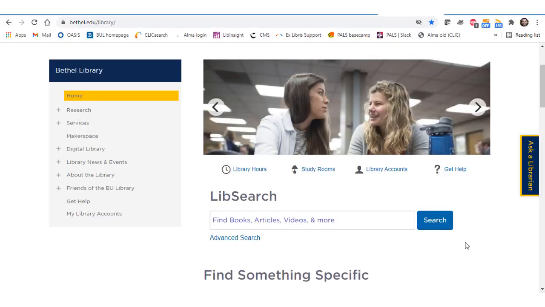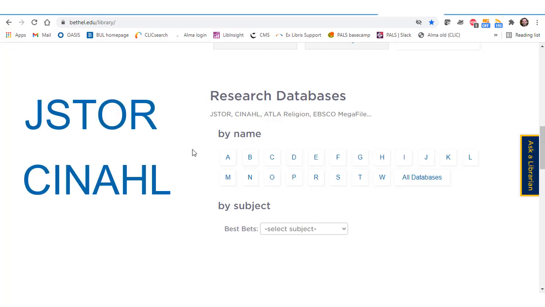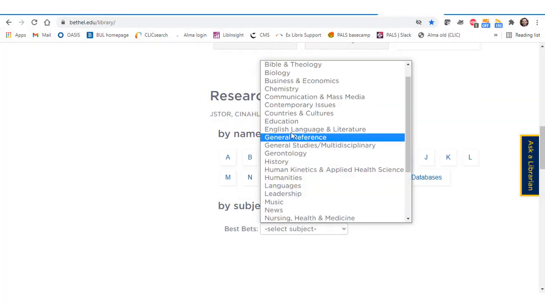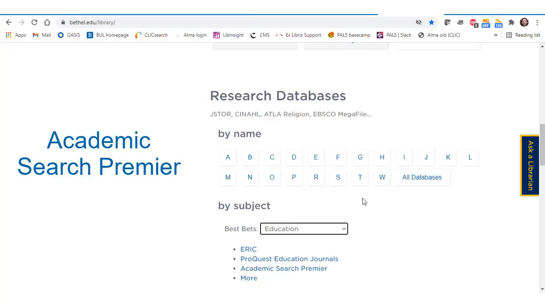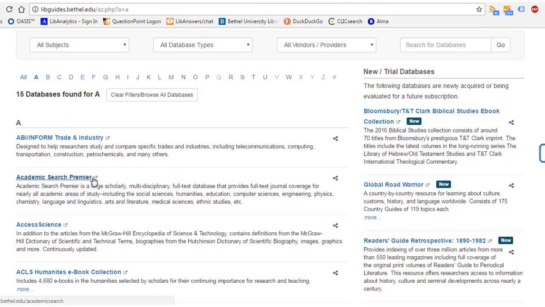Generally, the library's databases, which are located further down the library homepage, are arranged by subject. If you know the name of a specific database your professor told you to use, like JSTOR or CINAHL, you can find them listed alphabetically here. If you're not sure which one to use, you can use the drop-down menu to see the recommended databases for a given subject. One database that's particularly good if you don't know where to start is called Academic Search Premier, which you can find listed under the A's. This one is nice because it's a multidisciplinary database, meaning it has journals from all kinds of different disciplines.